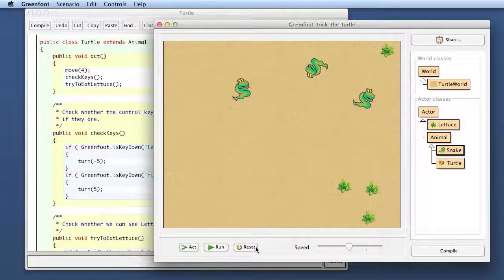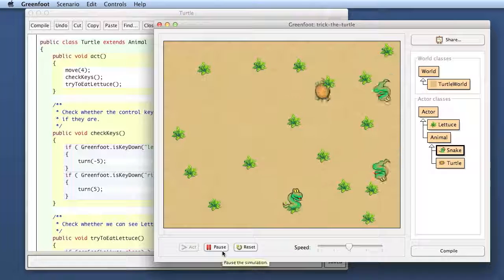But here, for the first time now, we have an actual playable version where we can start playing our game.